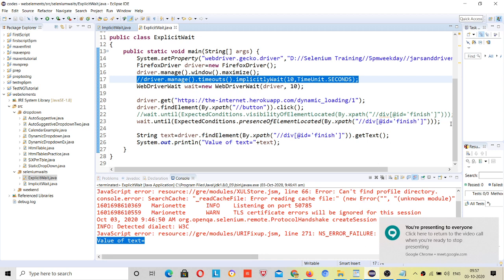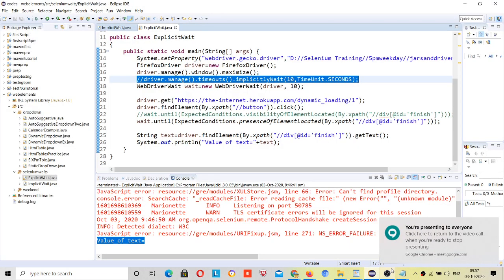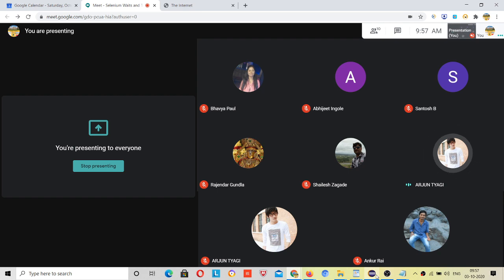You can use Thread.sleep then. Execution of further lines of code will stop for 5 seconds. You can use 5000 milliseconds then.